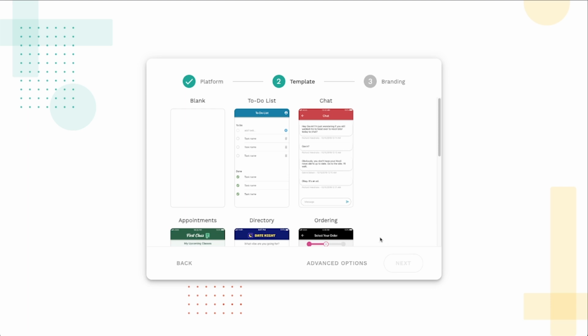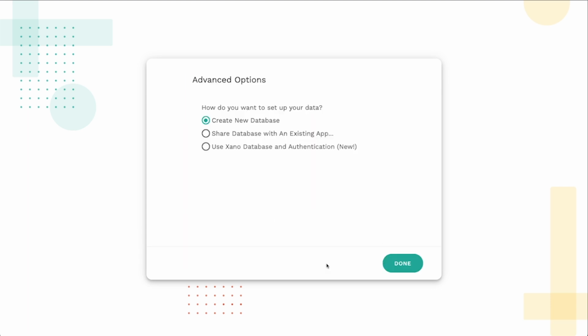I'll click next here, and I'm going to go into advanced options and choose this new option here, use Xano database and authentication. Now, you will need to be on the team or business plan to use this and to see this option here. And there's currently no way to make an existing Adalo app transition over to a Xano database app. You will have to create a new app in order to use this feature.